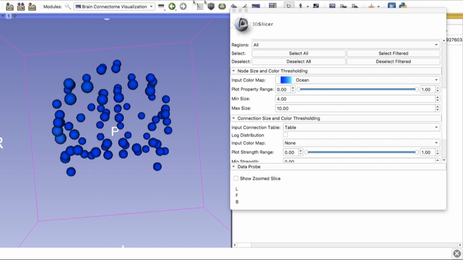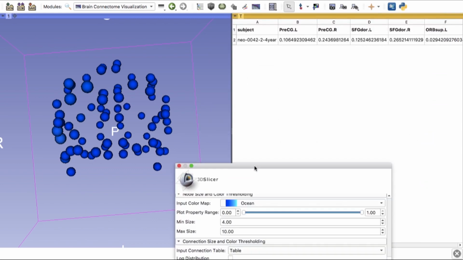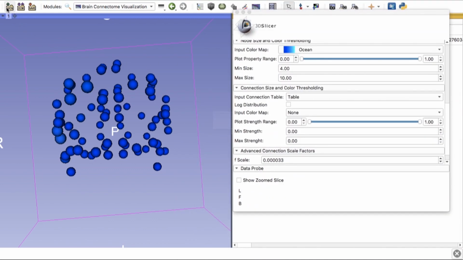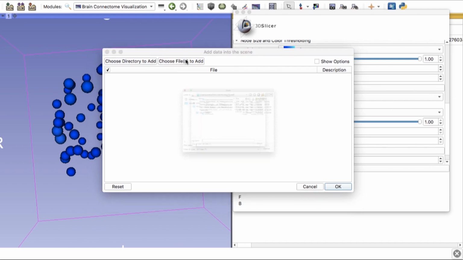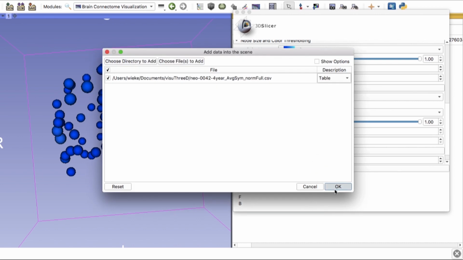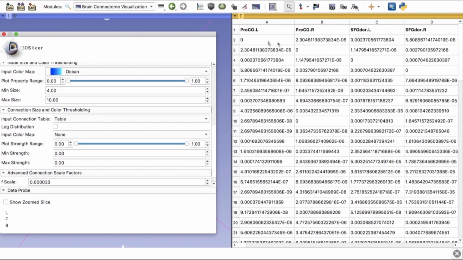And now we will talk about the connections. So here you can see again, input the connection table. We have to input a connection table because right now only the node table that you can see here is loaded. But we need a connection table. So we go into data, we choose the file that we want to add. Here again, up, and there we go. Okay, so our table is loaded here.